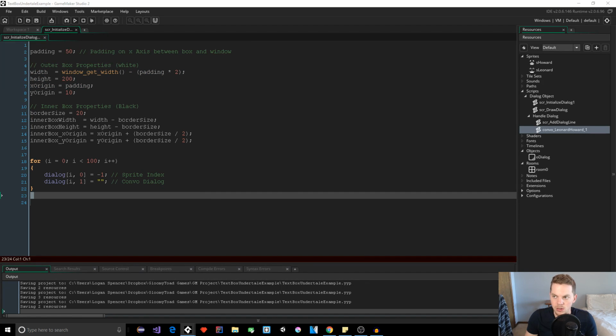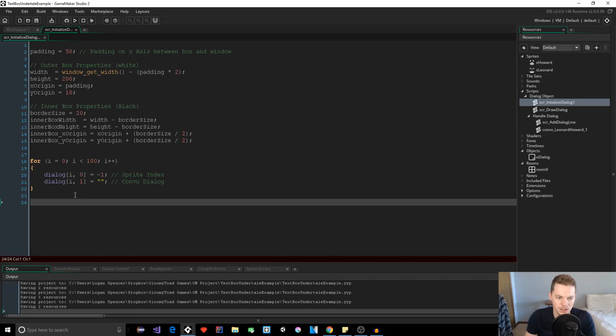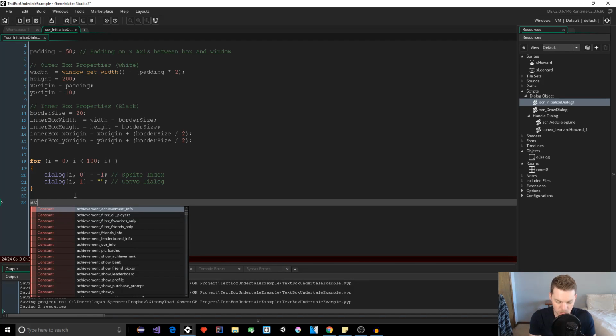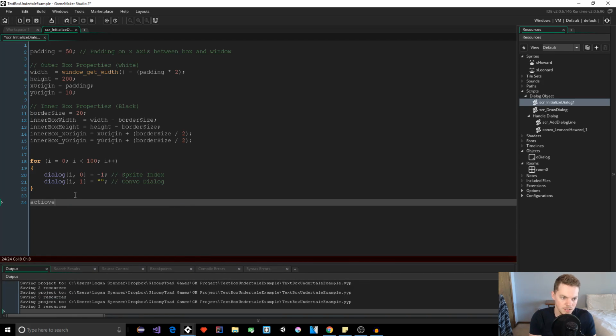All right, so now what do we need? Well, we need to be able to interact with this. So we have our add text to conversation finished, and now we need to initialize our text box. We don't always want our text box initialized. So let's go back to our initialized dialog and set a variable called active to false.